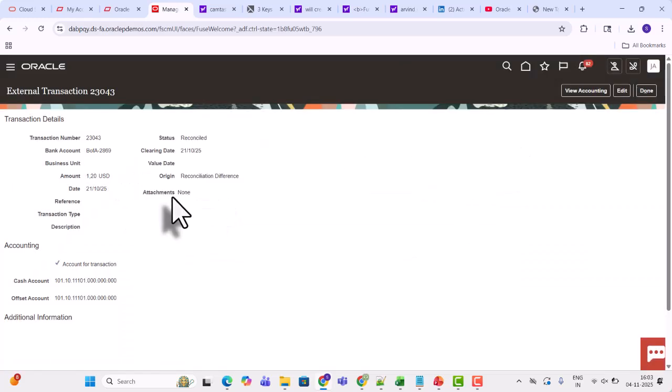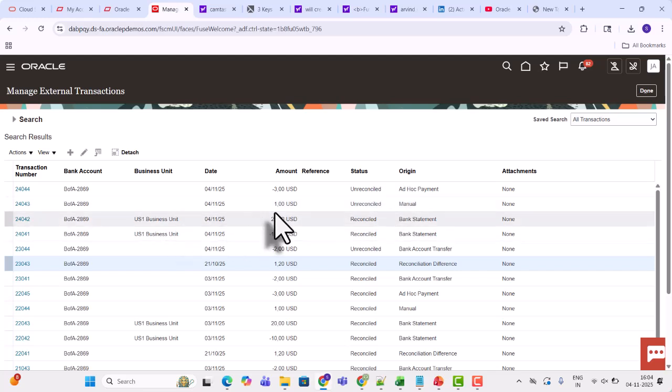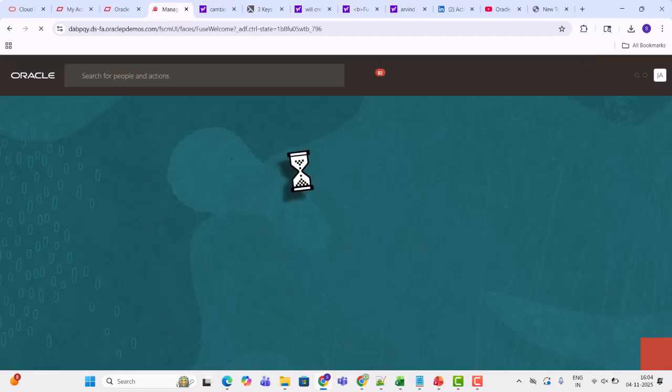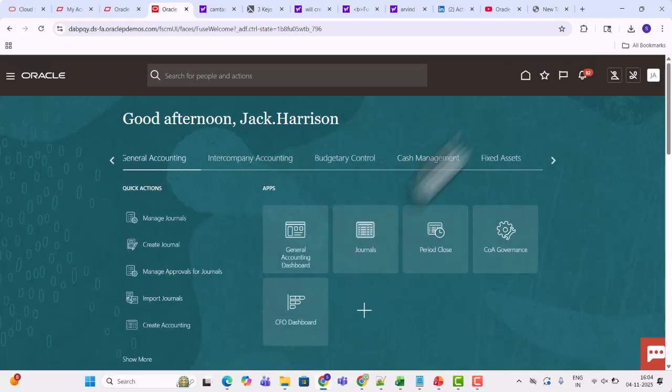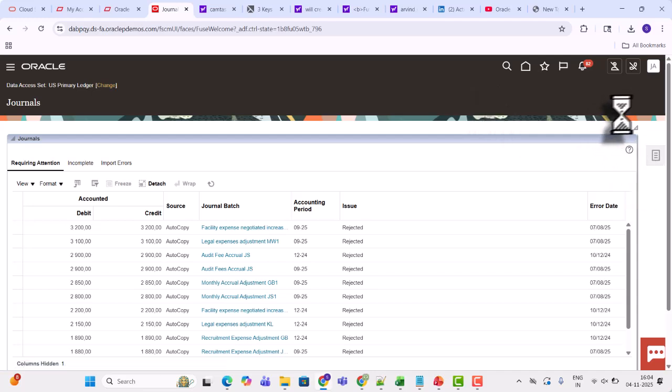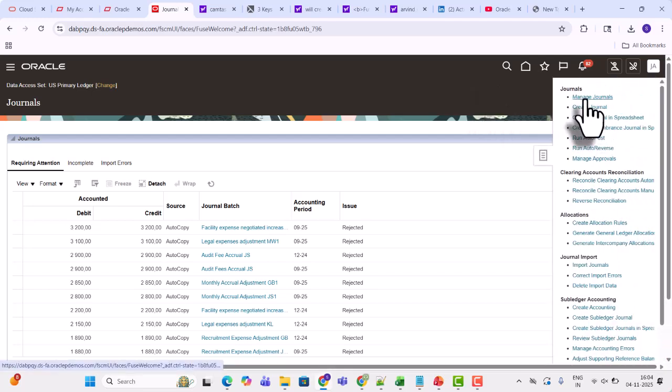Yeah, it has done the accounting for that, but we couldn't see it there. We'll recheck on this. Okay, it has been created with the date 21st 10/25. Maybe we need to look for the October period journals. For now, let us click on done. Let us go into GL and check first before we go to the other sources. Go to journal accounting, journals, manage journals.